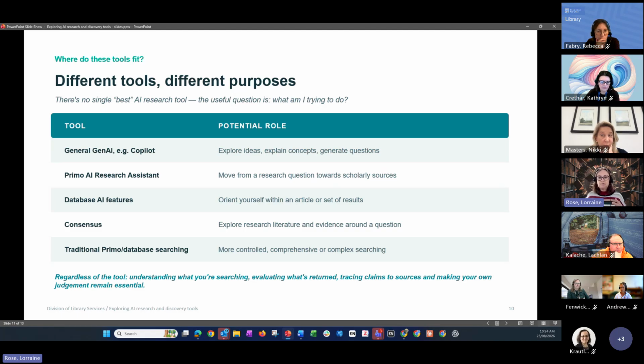On this slide, we have some different tools and their potential uses. We've got our general AI chatbots, Copilot, ChatGPT and Claude, great for exploring ideas, explaining concepts, and generating some questions. Primo Research Assistant moves from a research question towards some scholarly sources. Then our database AI features are great for orientating yourself within an article or a set of results. Consensus can explore research literature and evidence around a question, and then traditional Primo and database searching is for more controlled, comprehensive, or complex searching.